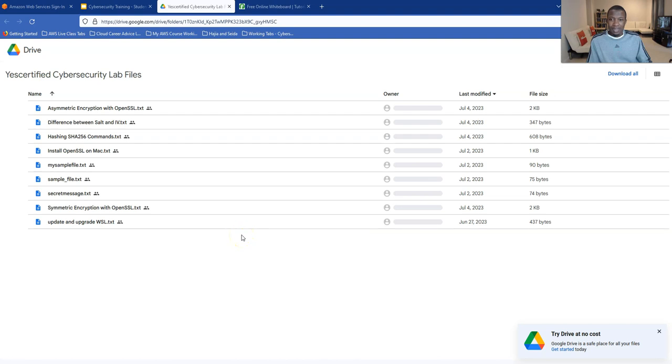Hey everyone, welcome back. So in this video, we are going to do some hands-on with asymmetric encryption using the Linux terminal, or the Mac terminal if you're on the Mac. So let's jump right into it.